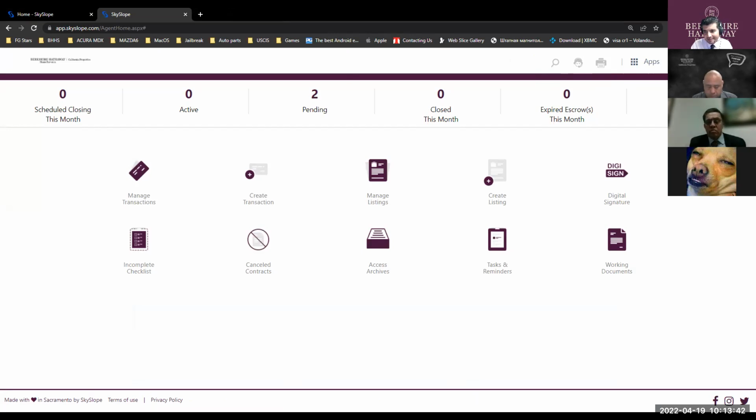So for me, in this case, it says training agent because this is my Skyslope for training. So I'm gonna click here. Make sure you have your email and then my account. I'm gonna go to my account first, click here.